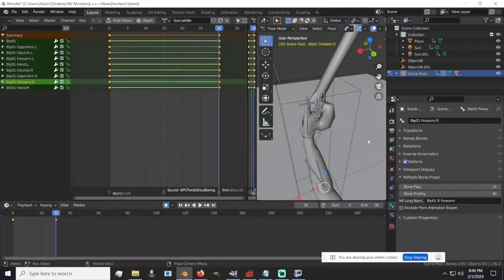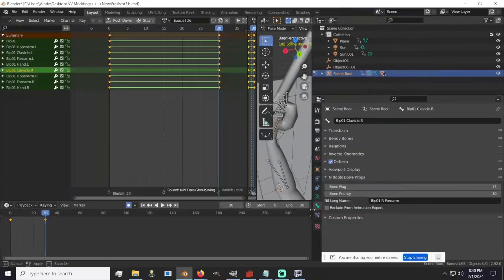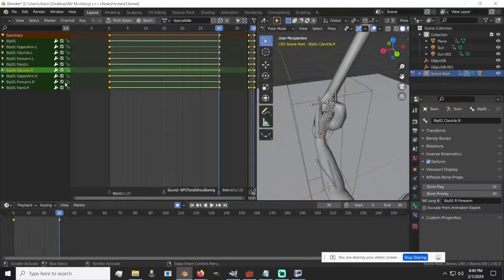Here's another issue you might have. Sometimes this will get renamed. I'm not even really sure why or how. But if this right here, the Nif Long Name, gets renamed, bad things will happen. And I'll show you the bad things that happen.